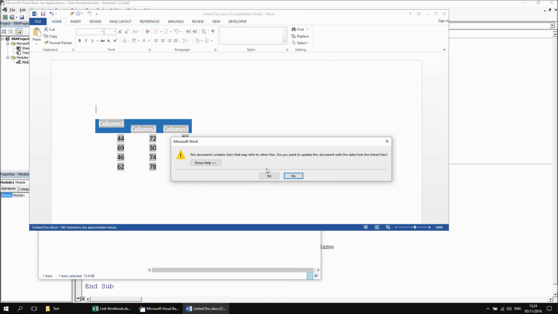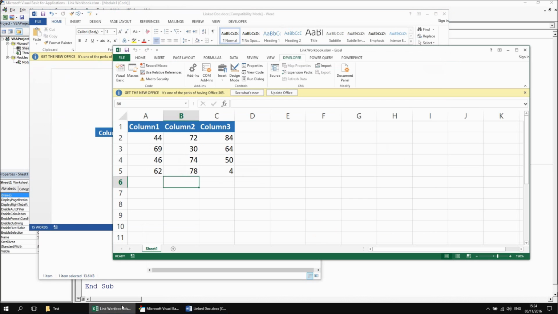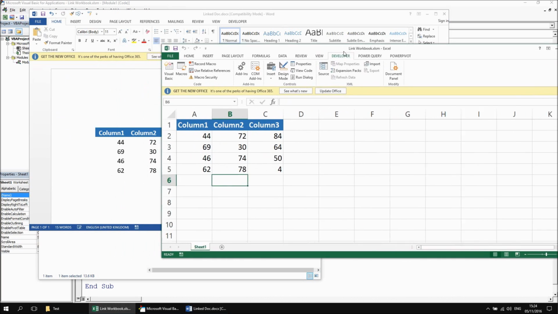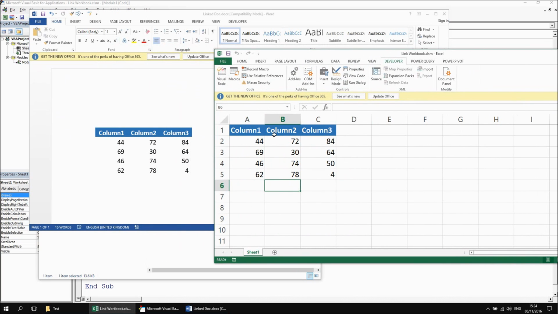And then I'm going to choose to update the links by clicking yes, and then finally I'm going to go back to the Excel file, and you can see already that the Word table has updated its data. So if I were to refresh the Excel spreadsheet again by pressing the F9 key, you'll see that the table has now been linked again.